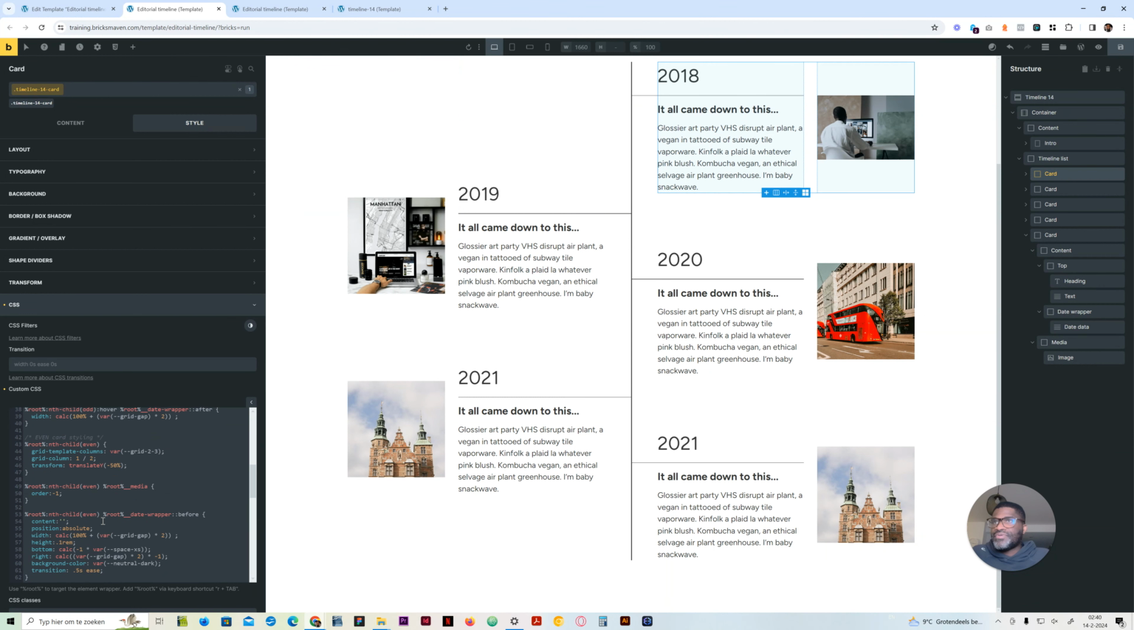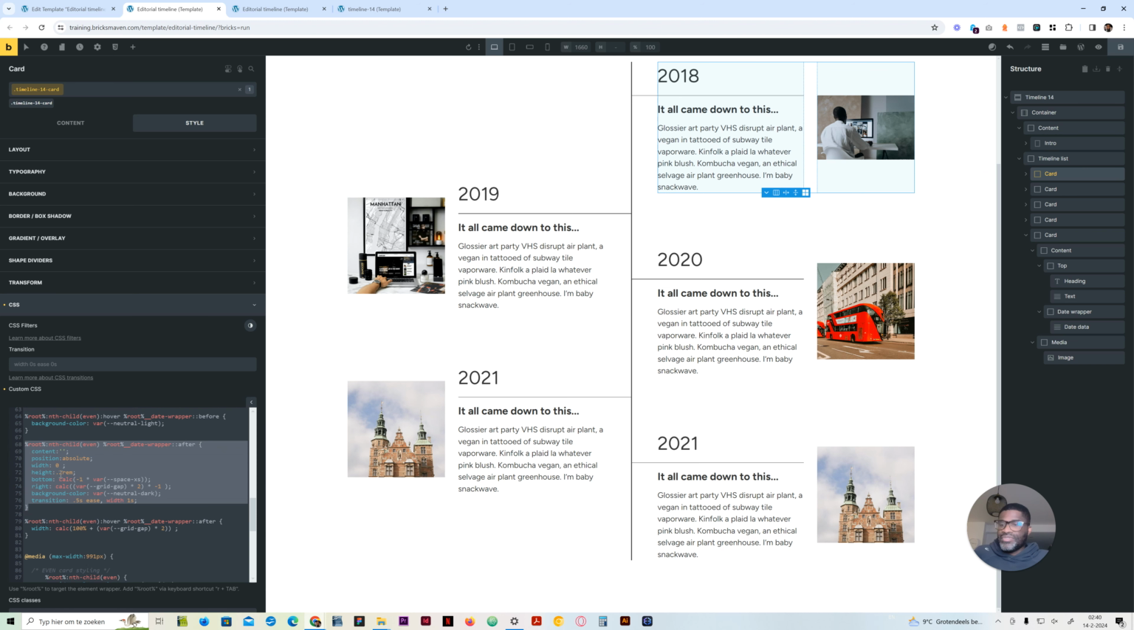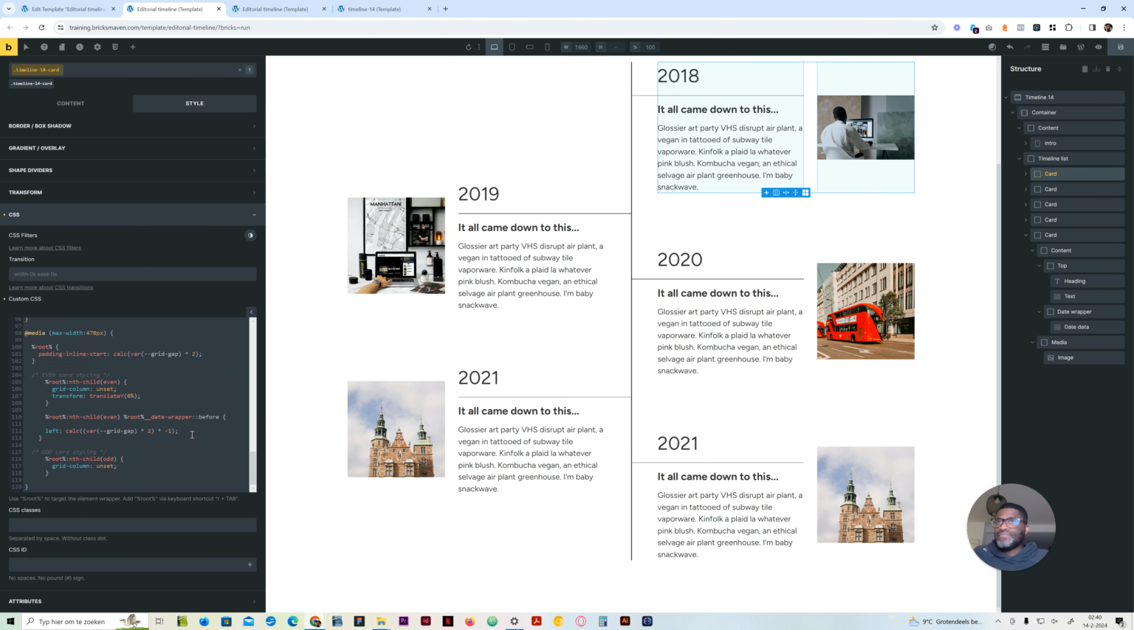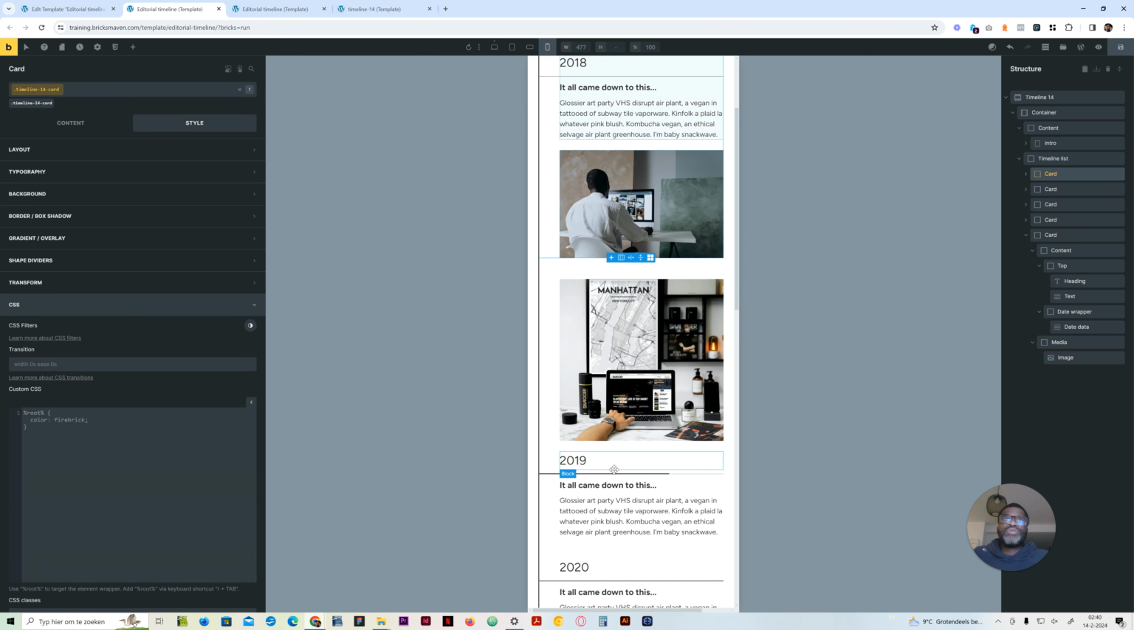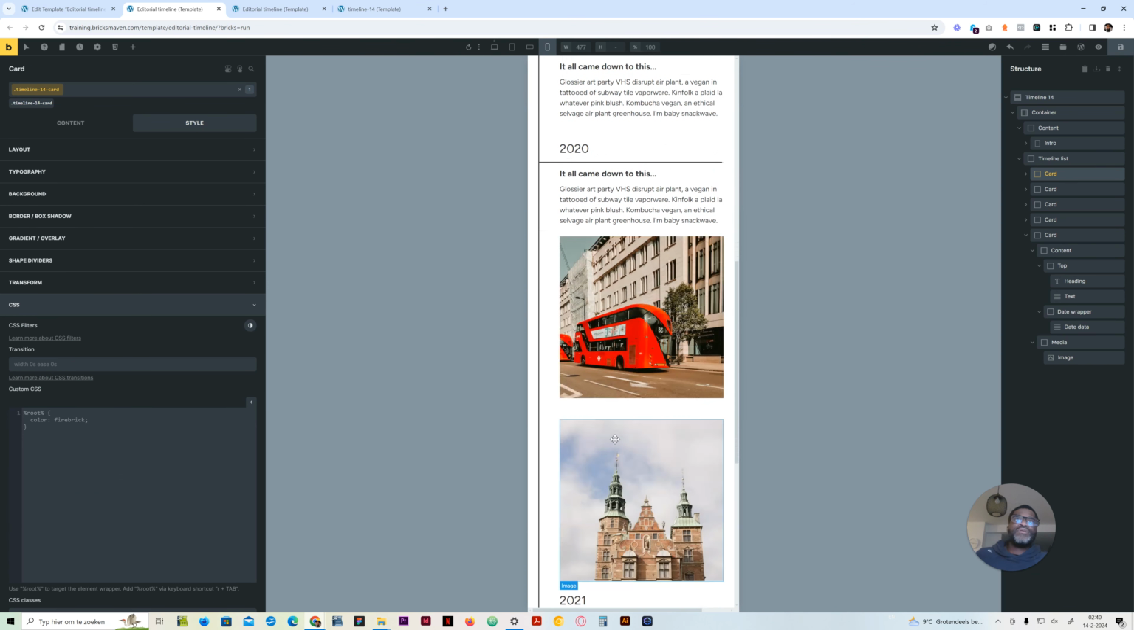Where is it? After here, I need to do the same thing. Or wait, isn't it best if I just do it this way? So I have my before, and I also have my after. So this should do the trick. Yeah, there you go.